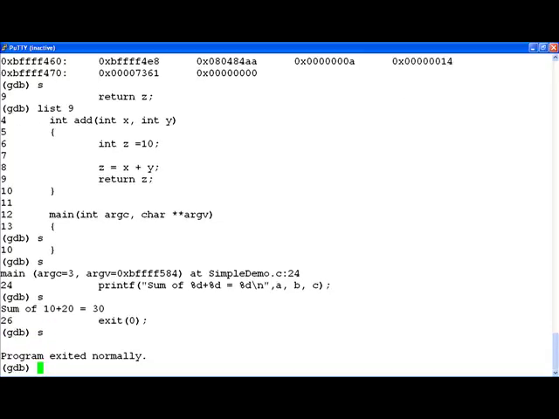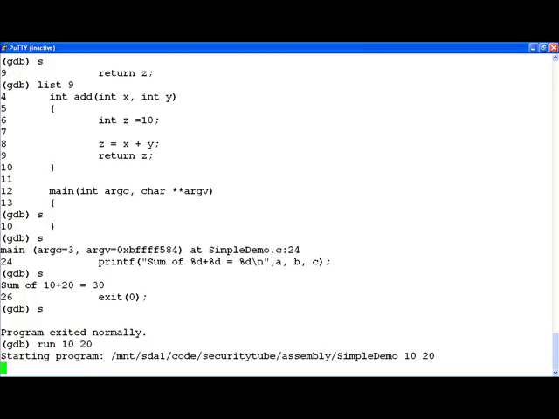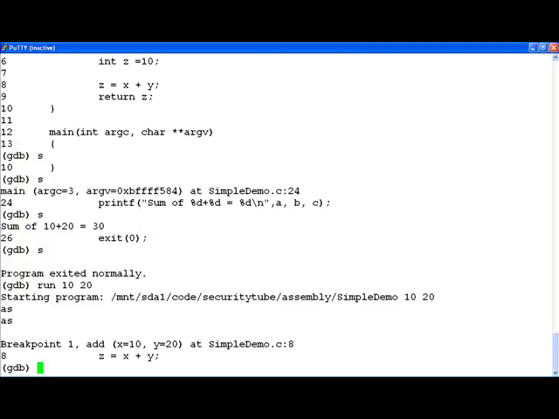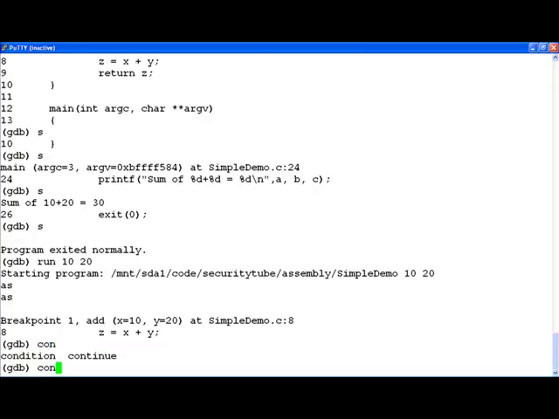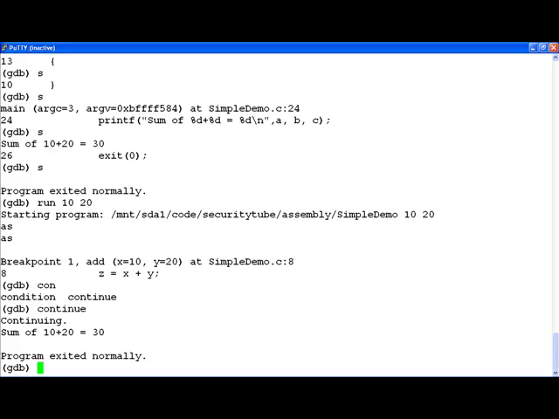Program exited normally. The other way you can do this is, when you hit a breakpoint, you can just press C, which is for continue. And this will make sure that it runs till the end of the program.